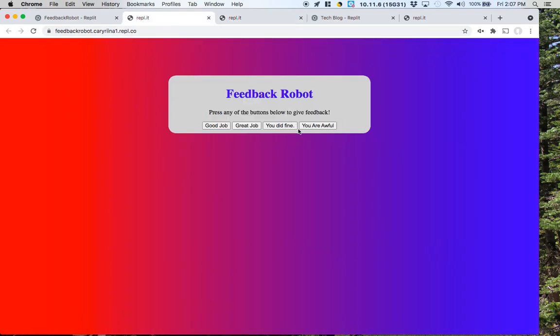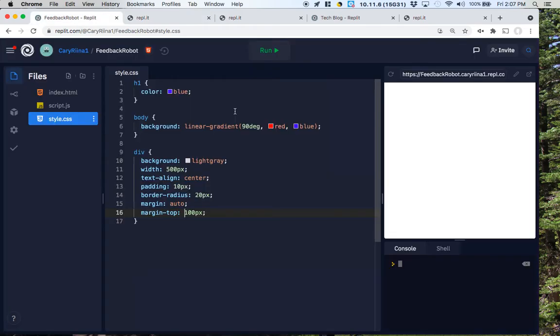All right, now the next thing I wanted to teach you guys is, it seems like some of these buttons are good job and great job, and one of these buttons is kind of mean. So how do we give these things special styles? Maybe I want the nice buttons to be green and the mean button to be red. Now up till this point, you didn't know how to style some of the buttons separately. So let me show you.